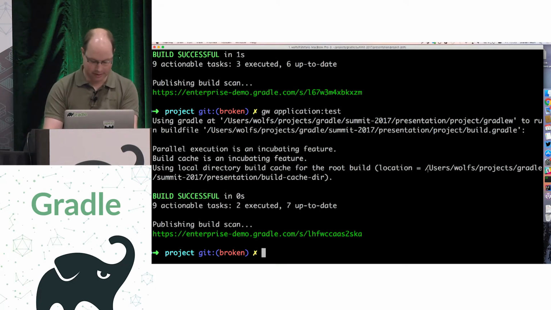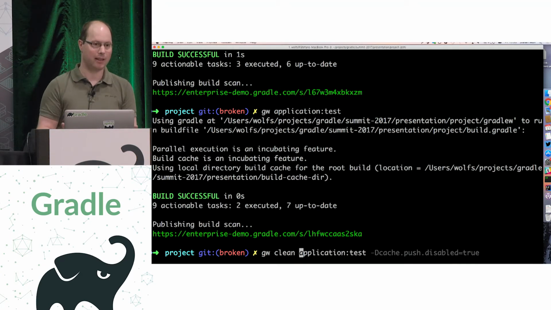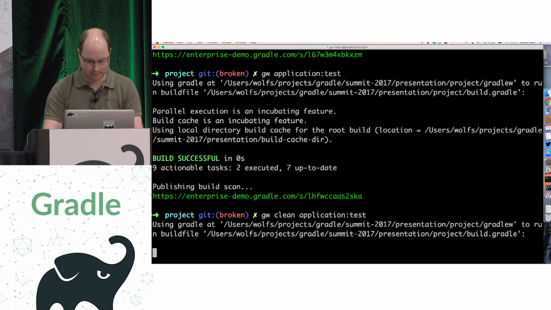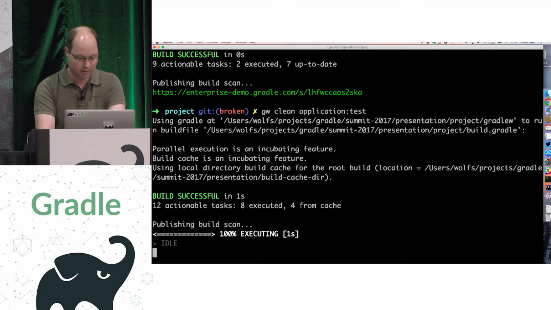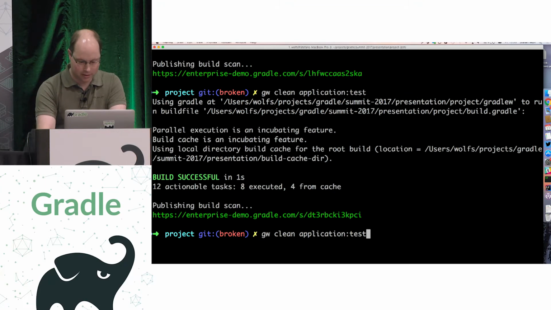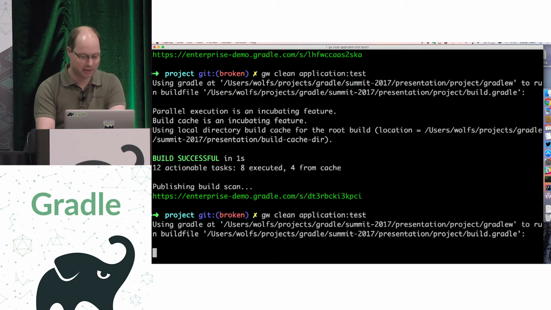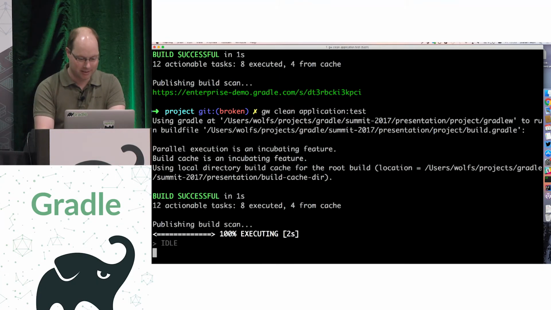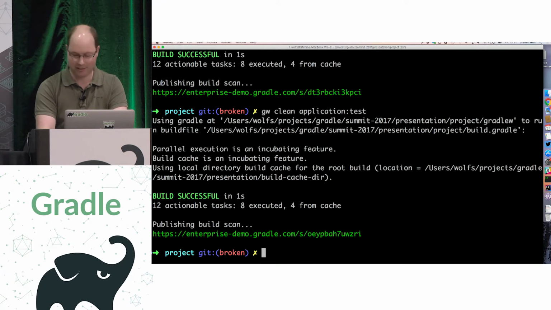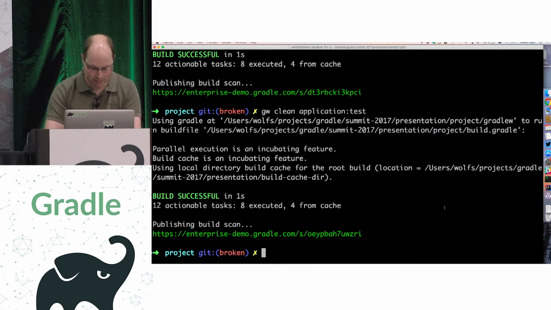So let's continue with caching. If we want to cache, we expect the build to be clean. So let's run a clean build and then run test again. And for the fun of it, let's run it again. I have my build cache enabled by default because I'm a very trusty developer and always trust the build cache, so I always have my build cache enabled globally. And we see that we pulled 4 tasks from the cache.